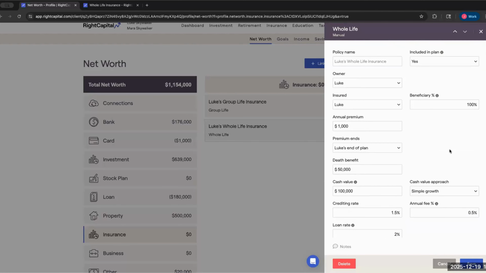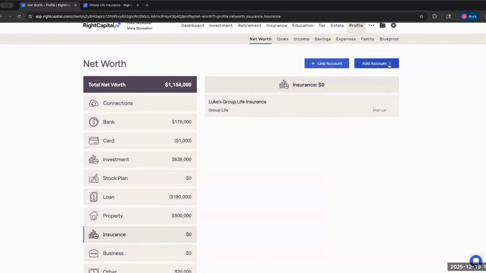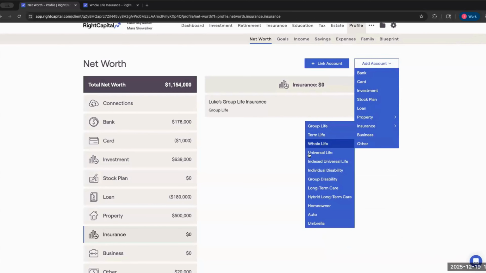But anyway, that is basically it for the whole life policy. Again, we're getting a little bit more complicated. I know I haven't gone over this yet, but we'll get to that just in a second. But that is effectively how to do the whole life policy. So moving on, again, getting a little bit more complicated, we're going to go to the universal life policy next.